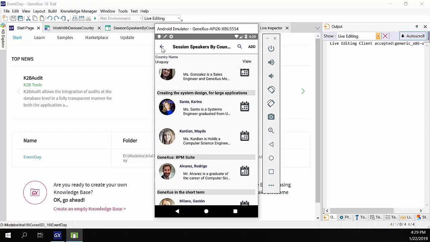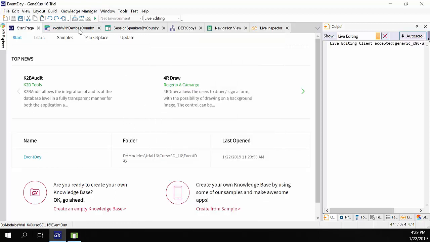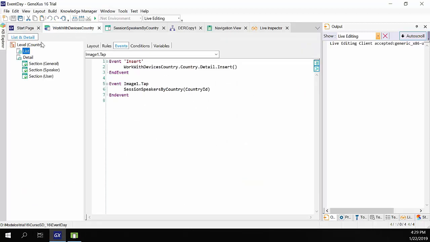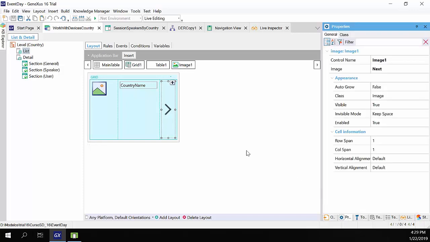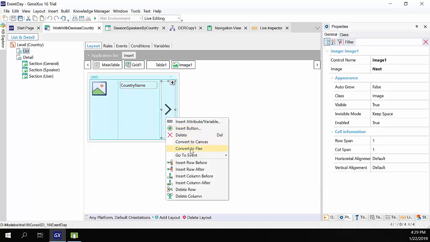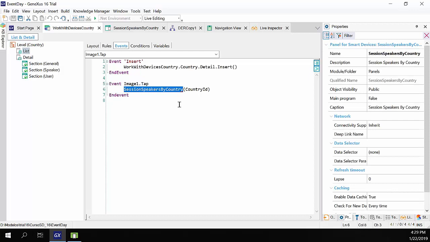We have the Add button to add a speaker to that country, and the View button to view the country's details. Let's first see how we called the Session Speakers by Country panel. On the list of the Work With Devices country, we added an image on the grid, and in the Tap event, we made the call to the panel, as we will see, passing the Country ID attribute by parameter.